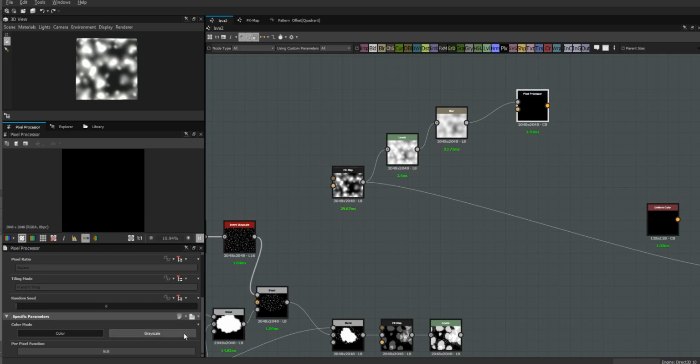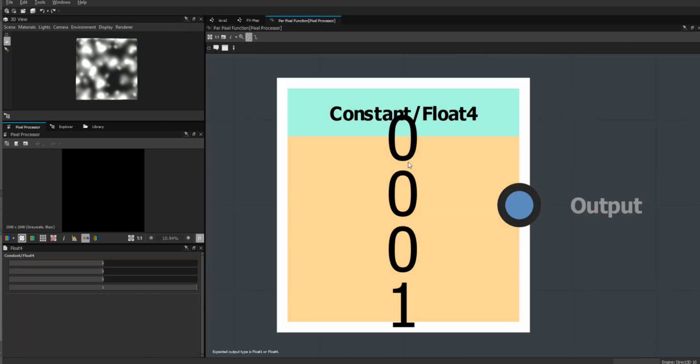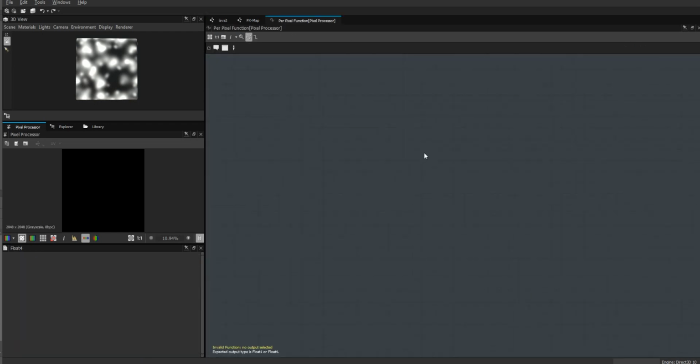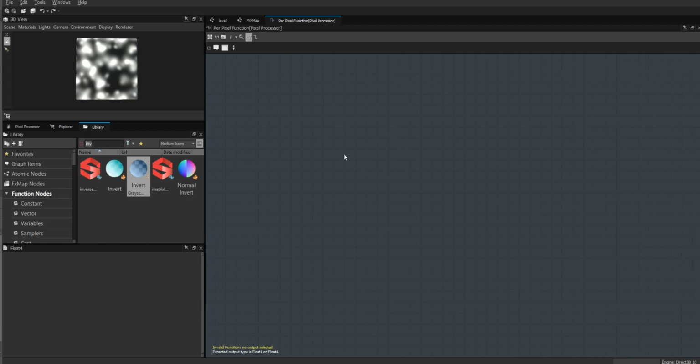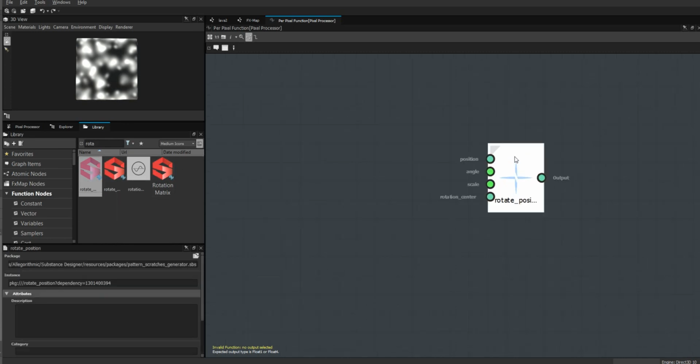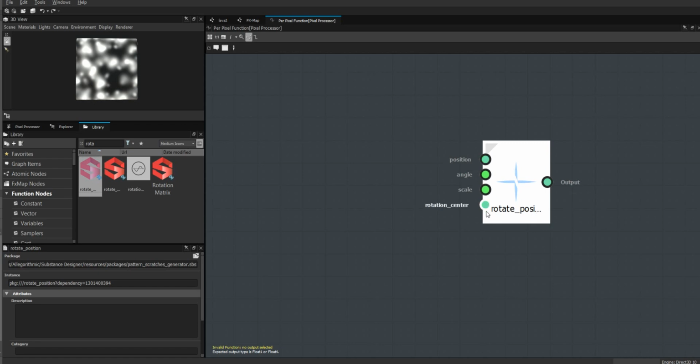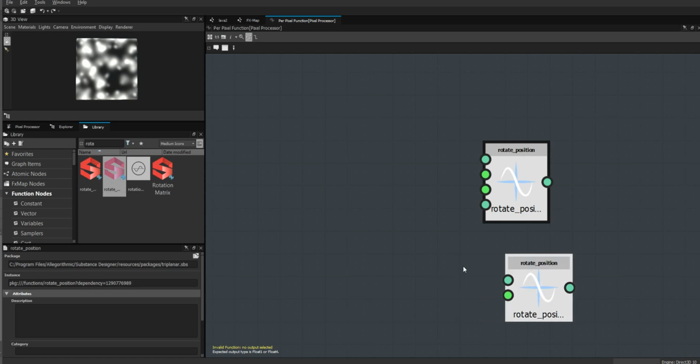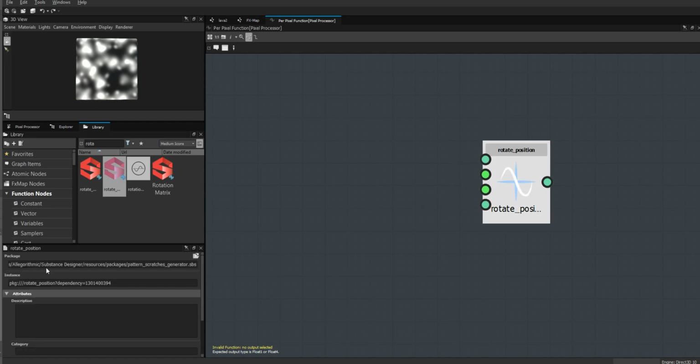So I'm going to set the output here to grayscale, and I'm going to click down here to edit my pixel processor. Now this is my first time doing a demo with the latest 2017 version of Substance. And when I was putting together this material, I found this brand new rotate position node, which I am totally digging. You will notice it has a lot more functionality than the old rotate position node, and we're going to use all that new functionality to our advantage.